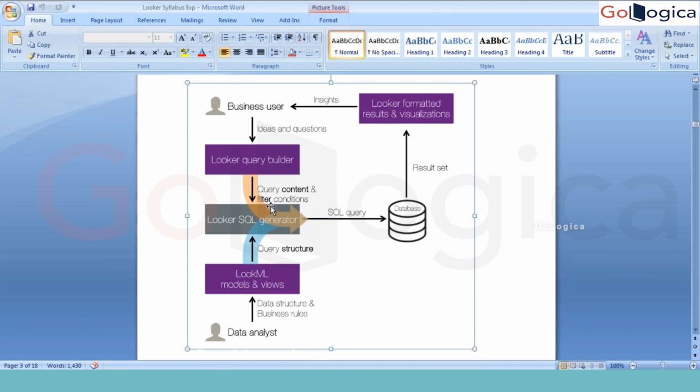Yeah. What is your question? Can you repeat one more time? So the business user, the Looker query builder is the one where the end user will log in, right?